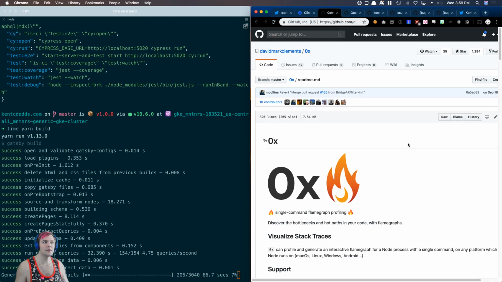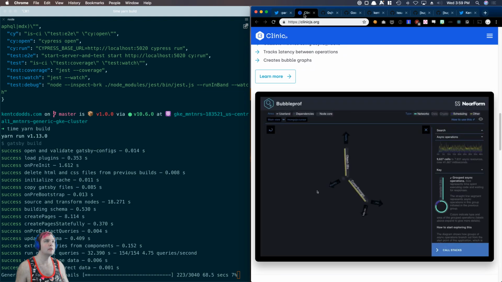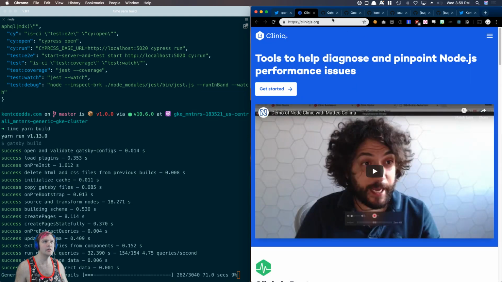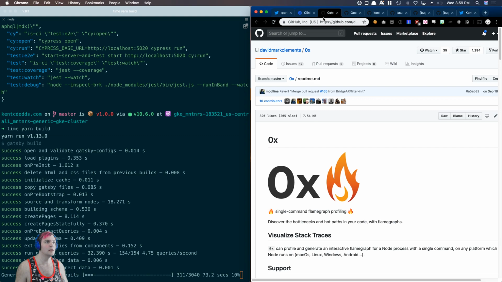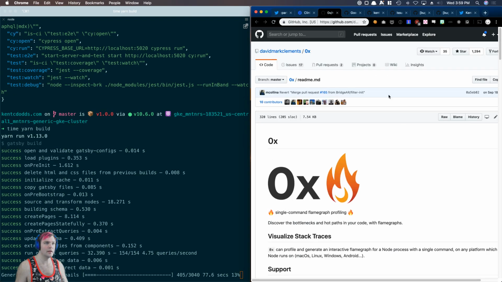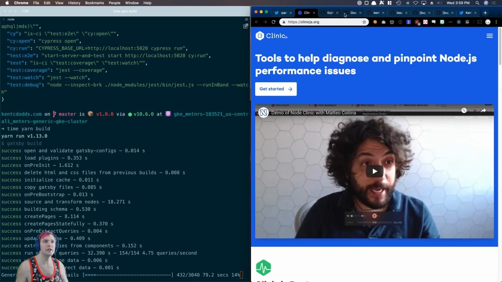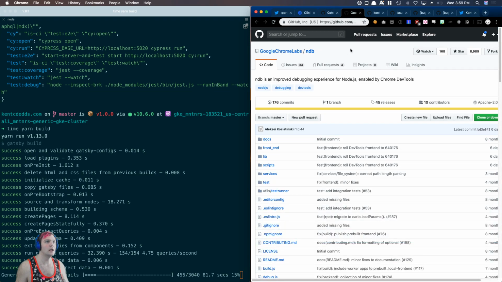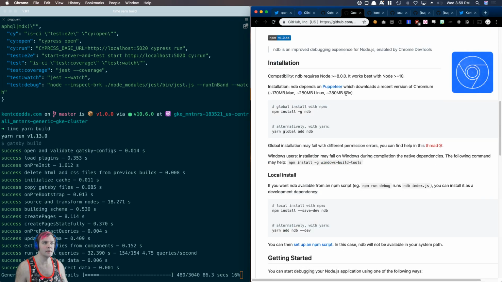This is a tool that I have never heard of, but it looks like it's the same person in this video, so maybe this is a tool that is used inside of Clinic. And then there's NDB, which is basically Chrome Dev Tools for Node.